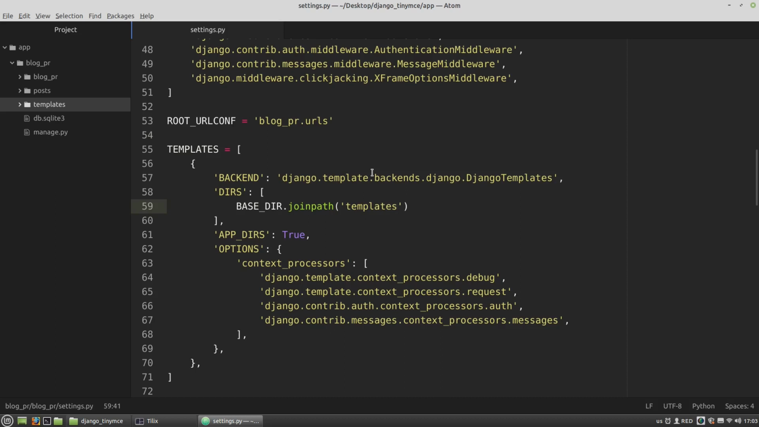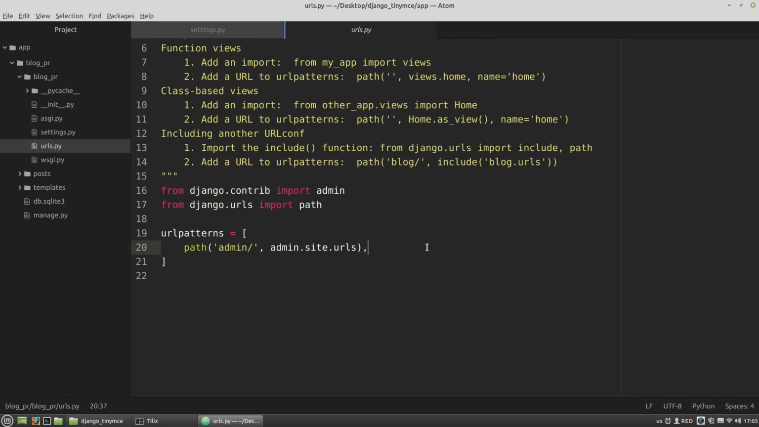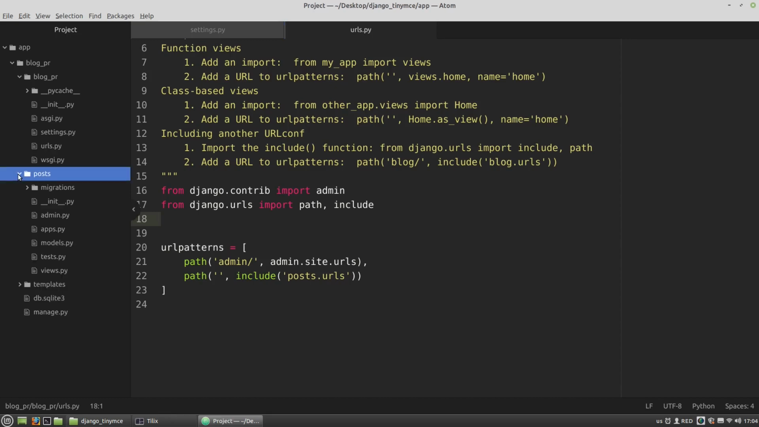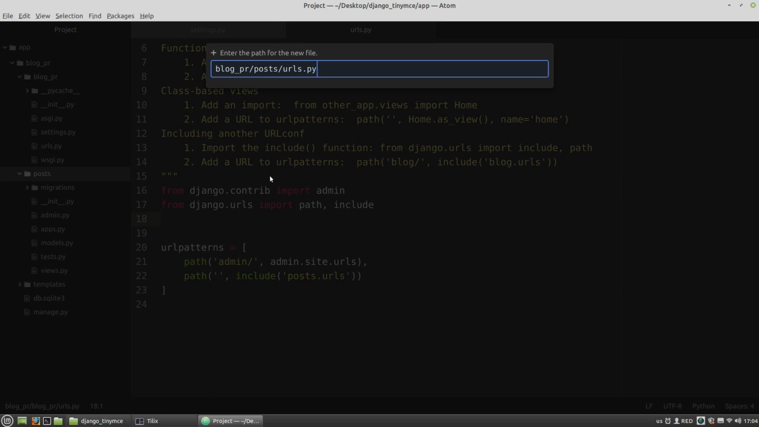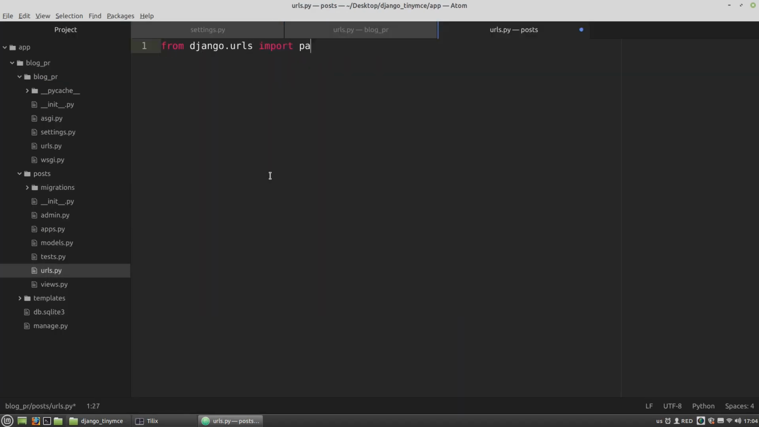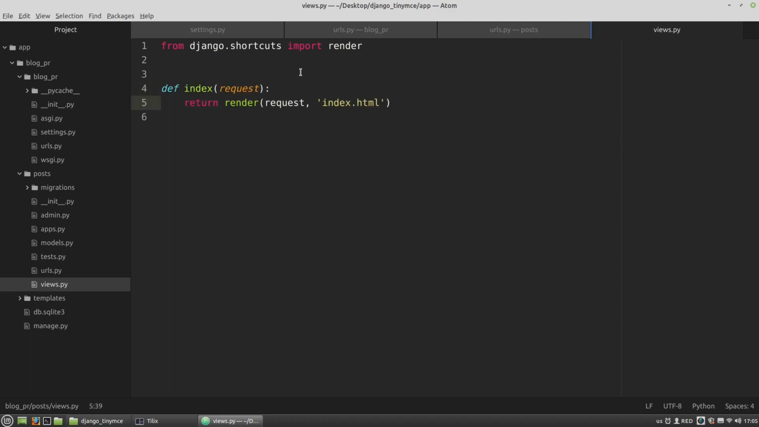Then let's create a new route for my posts app. In the root urls.py file I am appending a new path to the urlpatterns list. Then, in the posts folder, I'm creating a new urls.py file, and inside it I have to define a new route too. Now I have to define the index function, and it will just render the index.html template. Now let's create the index.html template in the templates directory.